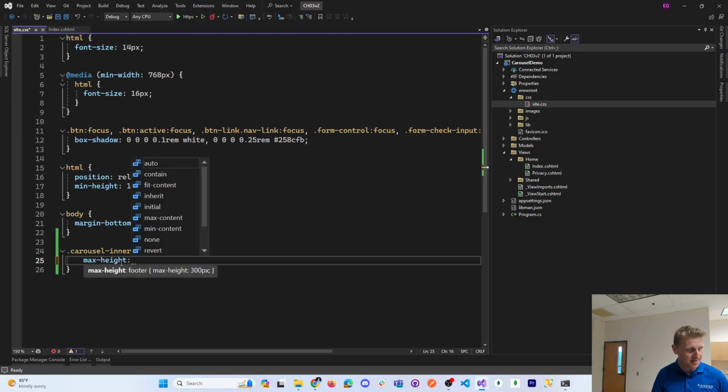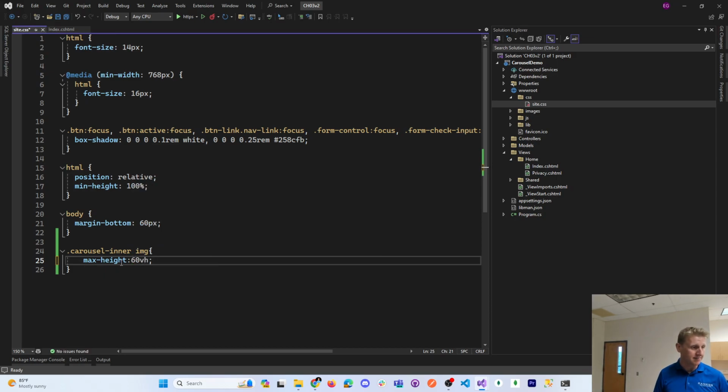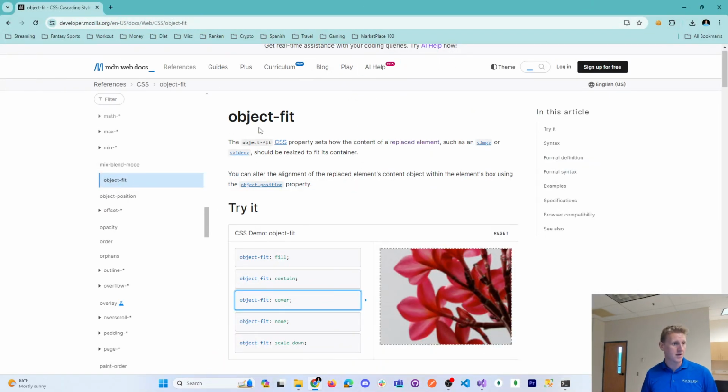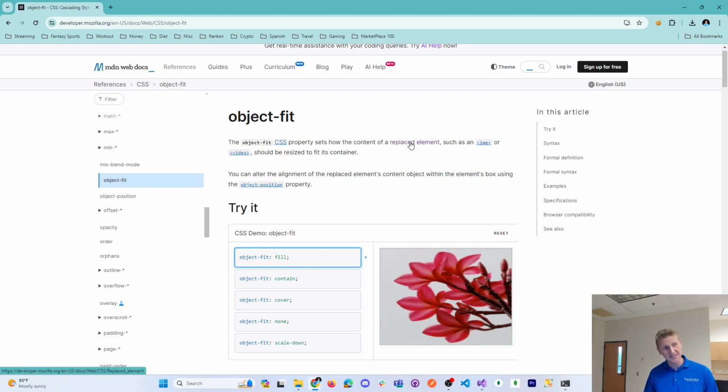And I'm going to make this relative. Of course, you could do static measurements, but I'm going to say like 60 viewport height. So that's a relative measurement. And I want to do object fit, and I'm going to say contain. Now, object fit is a CSS property that controls a replaced element, such as an image, to be resized to fit its container. So an image inside of its container. How does an image get resized inside of its container is how you can think of it.